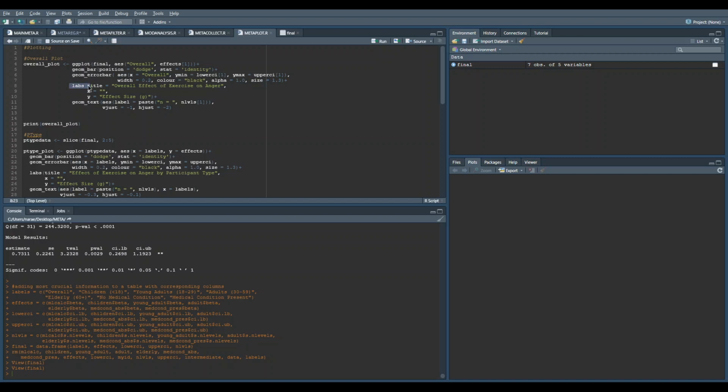Labels, so we're making the title overall effect of exercise on anger. We don't need an X label because it's just one bar. It's just a single column saying overall. Y is our effect size in Hedges' g, so we're specifying that here.